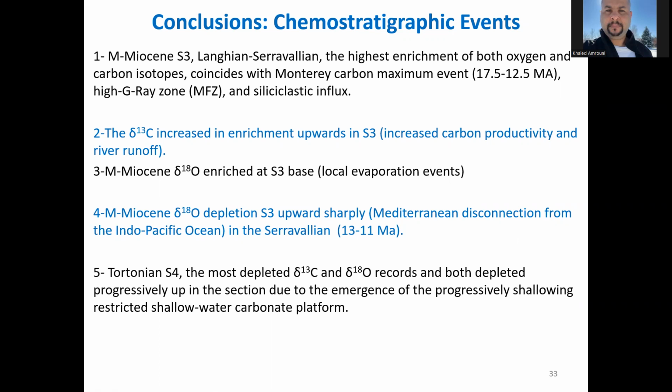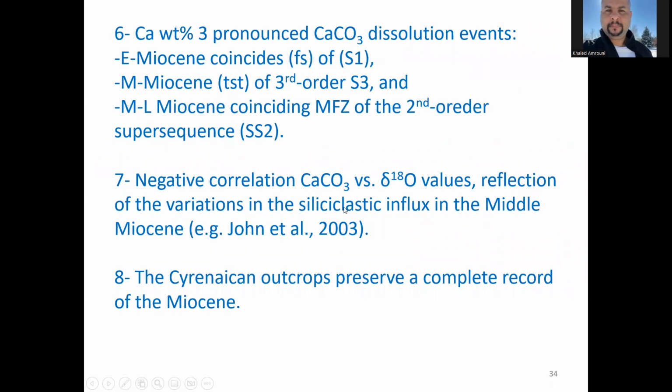In the Tortonian, we saw the most depletion in oxygen and carbon due to the progressive emergence of the platform and the restricted shallowing upward. The calcium weight percent has three pronounced dissolution events: early Miocene, middle, and late, and all these dissolution events are associated with transgressive or flooding zones.